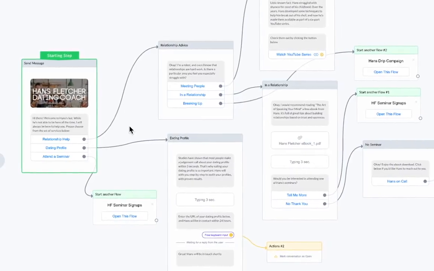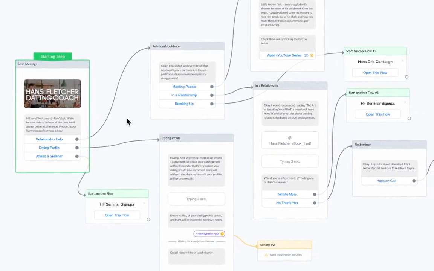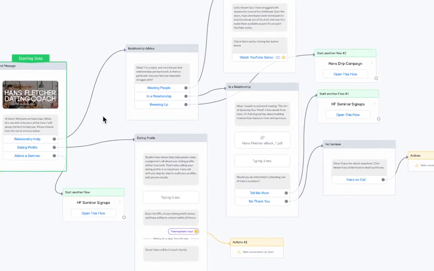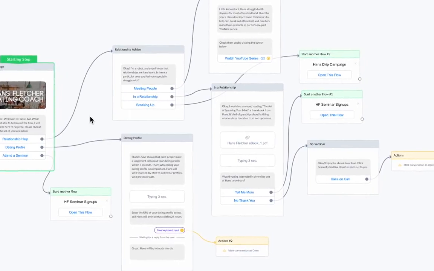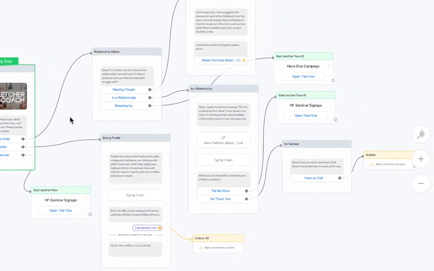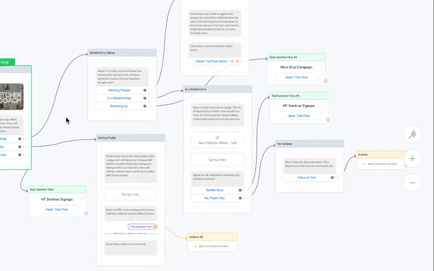With ManyChat, it is so easy to create flows and automate conversations. Flows are where it's at. They're the meat and potatoes of ManyChat. They're the building blocks of just about every conversation or interaction your subscribers have with your bot. If you can master flows, you've mastered ManyChat.